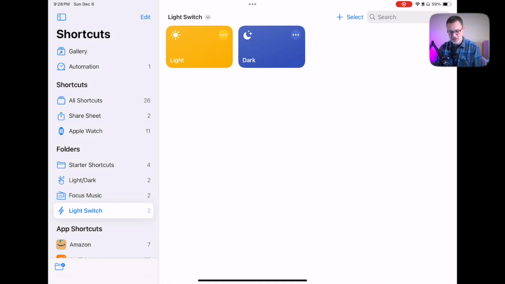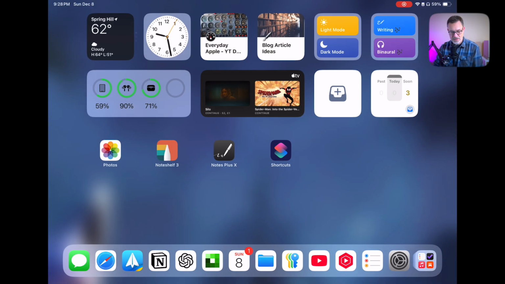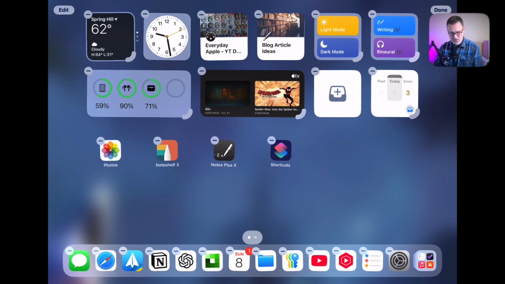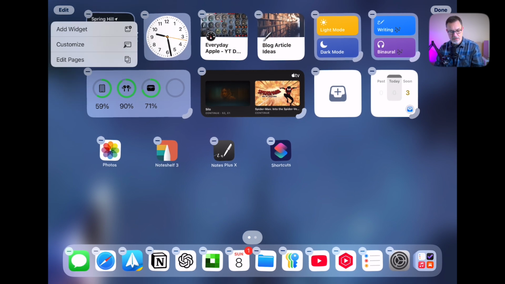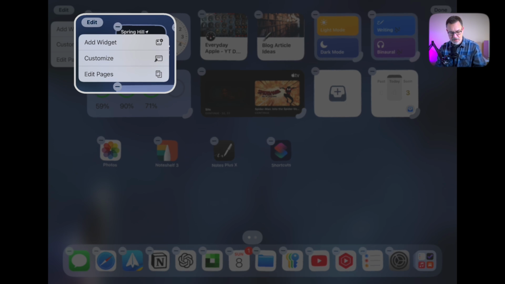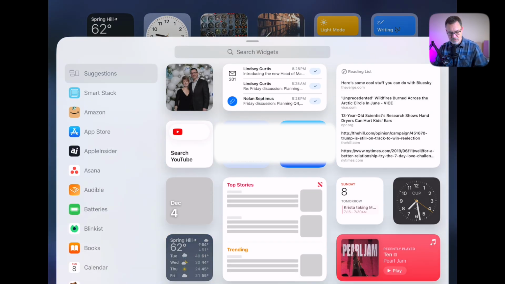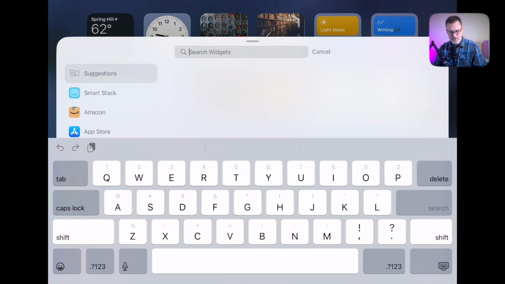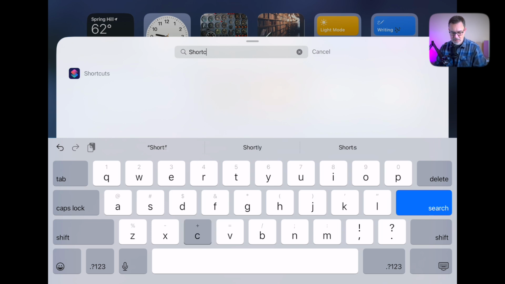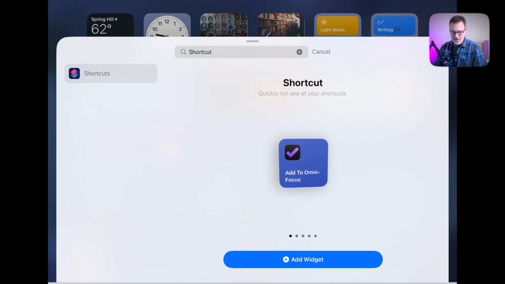So let's go back to our desktop. And you can see what it looks like here as a finished product. Let me show you how I did it. I'm going to hold down on my desktop screen there. This is in iPadOS 18. Add Widget, and you're going to search for Shortcuts. There we go. Now we want to add, so slide over one, we want to add a shortcuts folder.